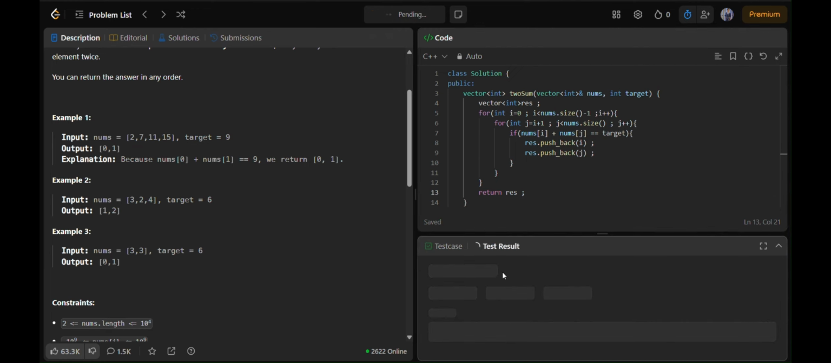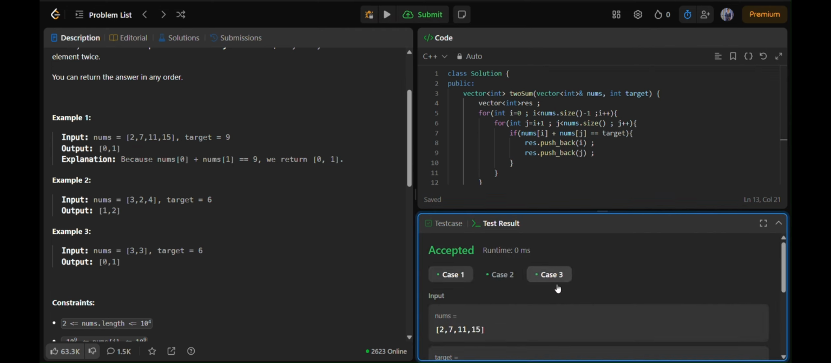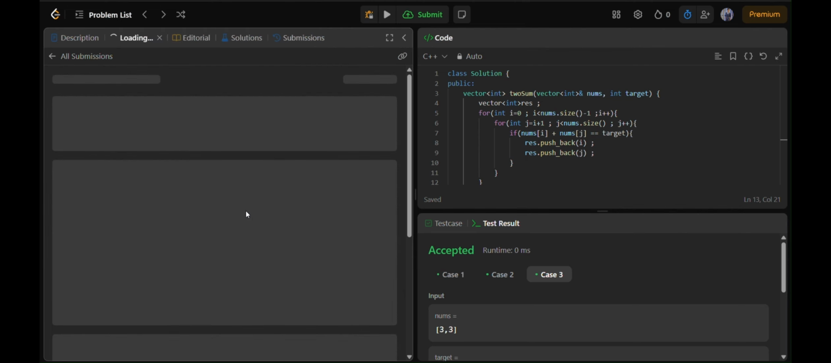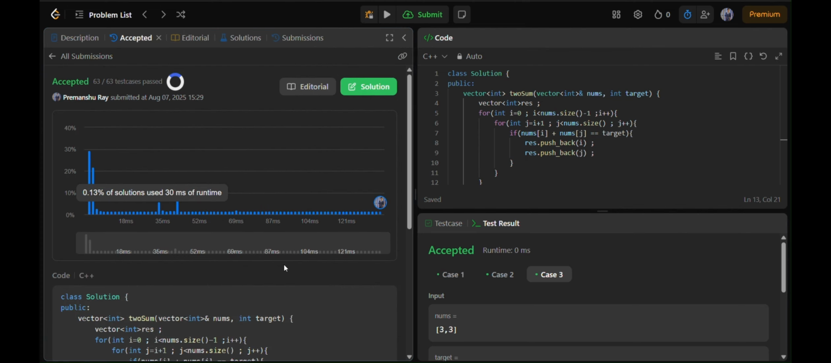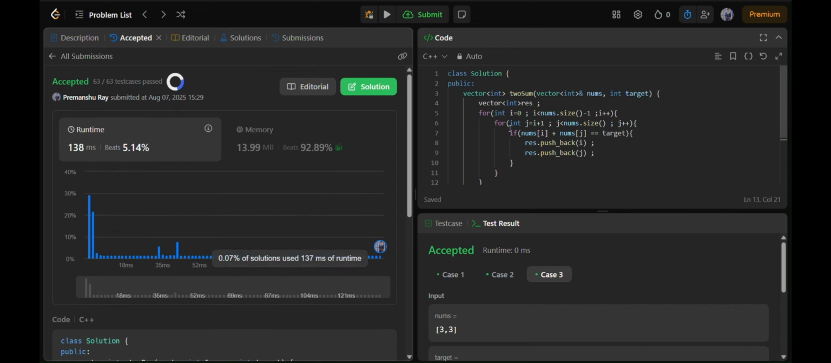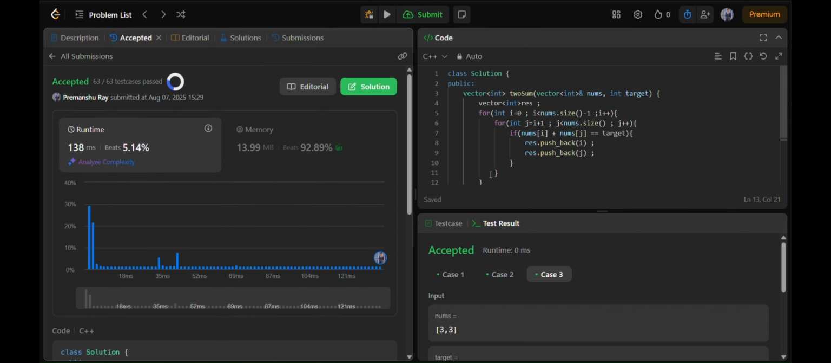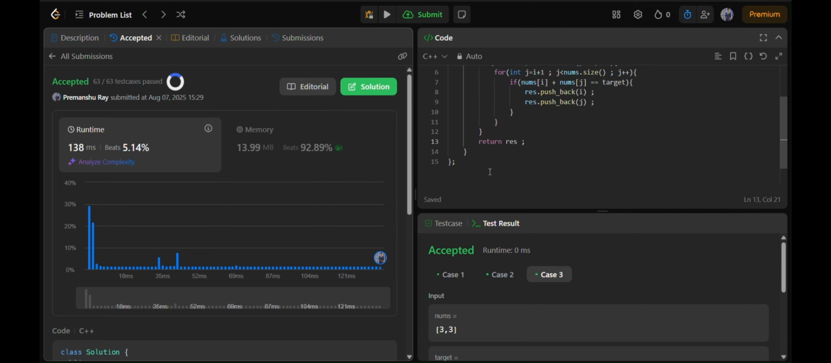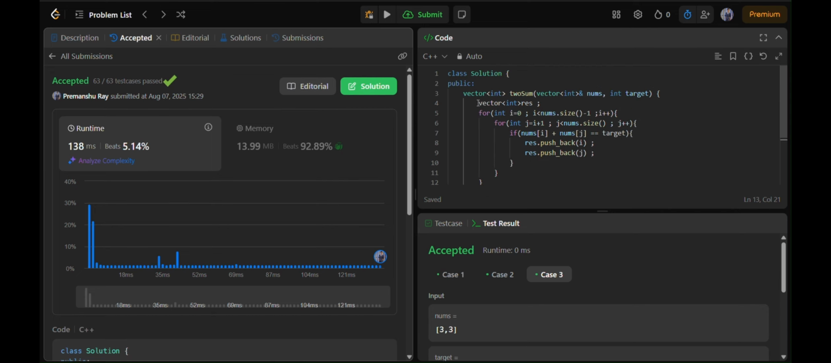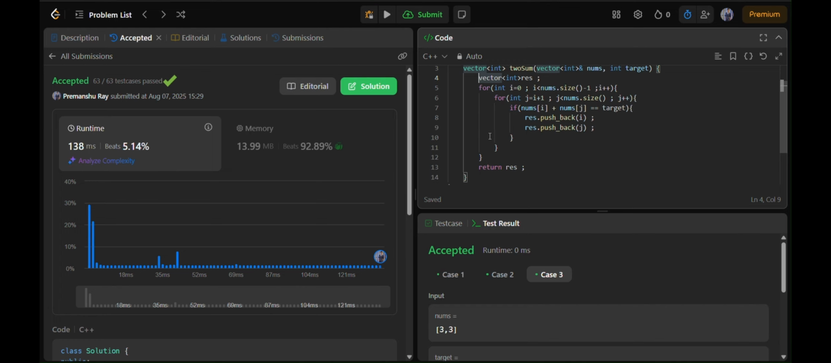So check it, run it. Our two or three test cases are all done and accepted. So we go to submit, just check it. And we are here because this is not an optimal method. In the next video we will discuss the optimal approach.